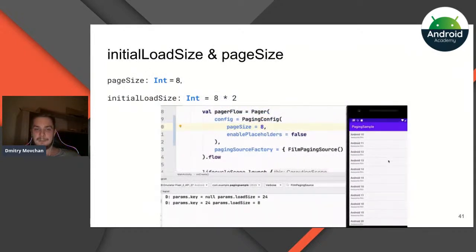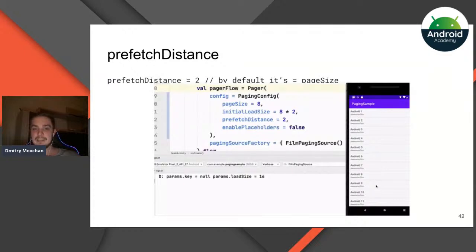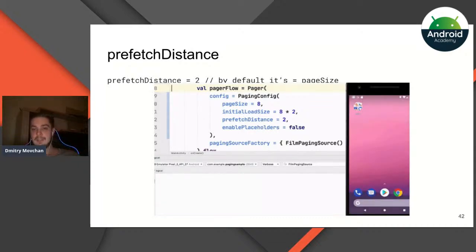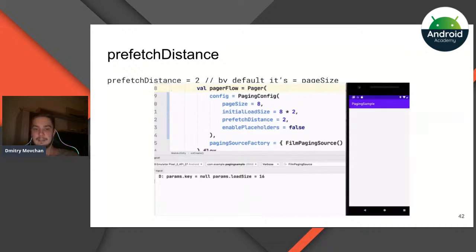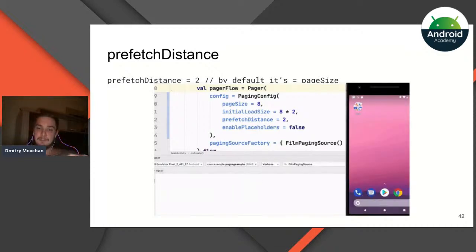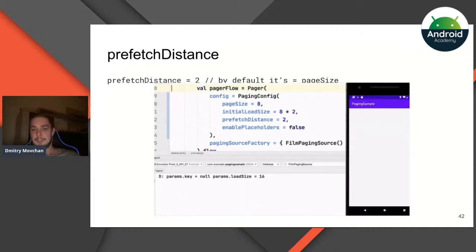Let's go to the prefetch distance. Prefetch distance is the thing that shows us when we try to load new items, once we reach some exact item in our list. For example, prefetch distance by default is the page size, and when we set prefetch distance equal to 2, it means that when we reach 2 items before our list ends, our paging library will try to load one new page size from your paging source.